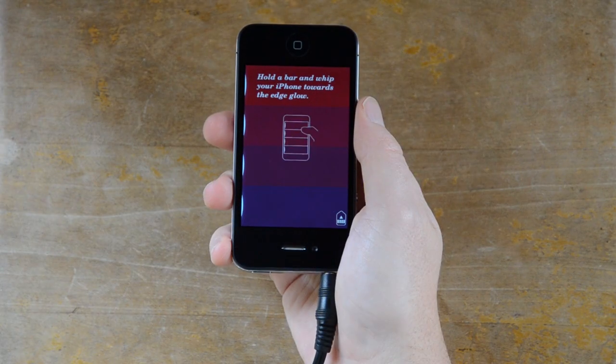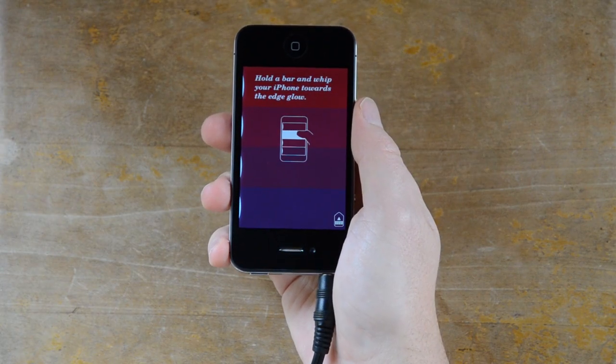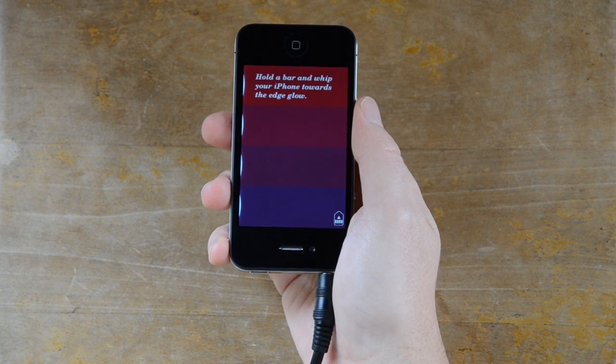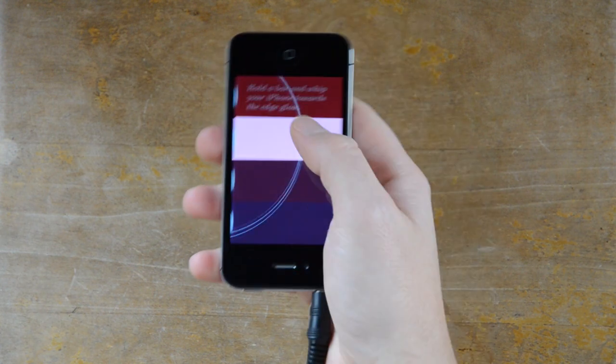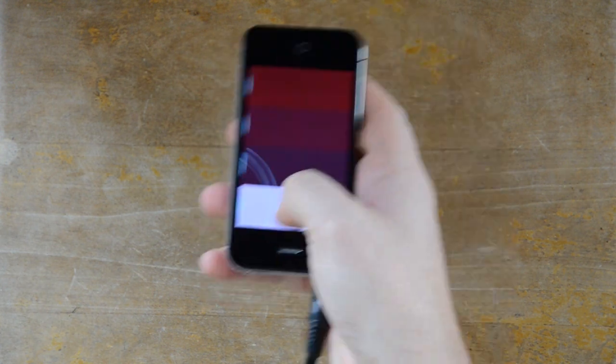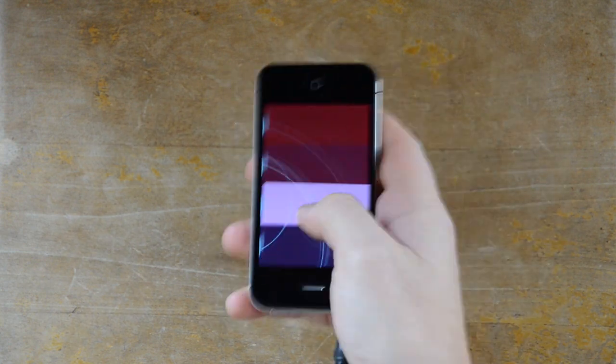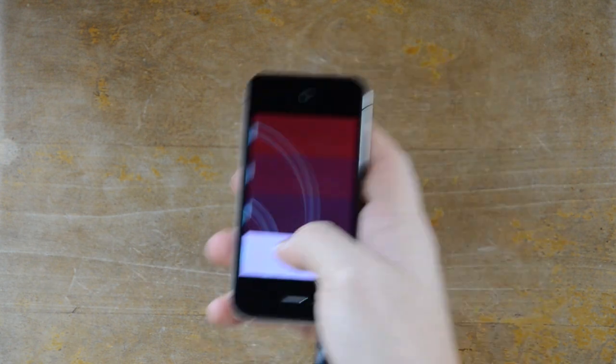Samplodica is an original, playful musical instrument. To play the samplodica, hold a bar and whip the phone in the air, like this. There are four bars. Each bar is a sound. You instantly feel how musical and fun samplodica is to play.